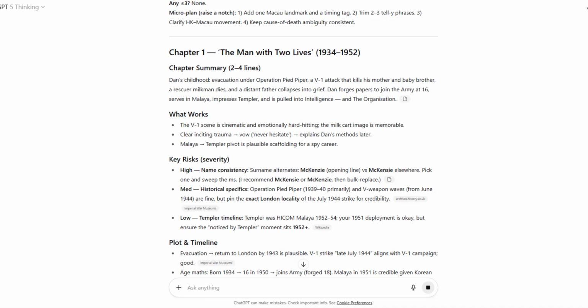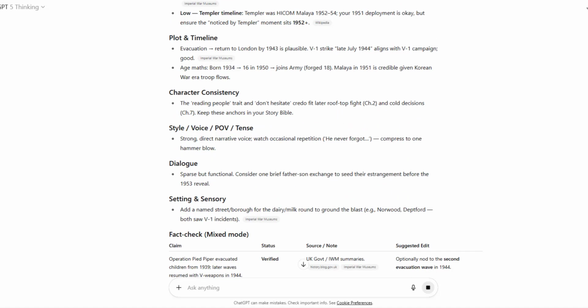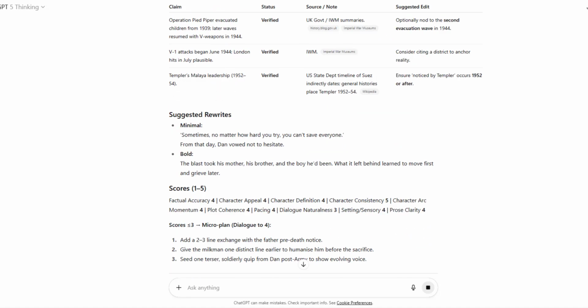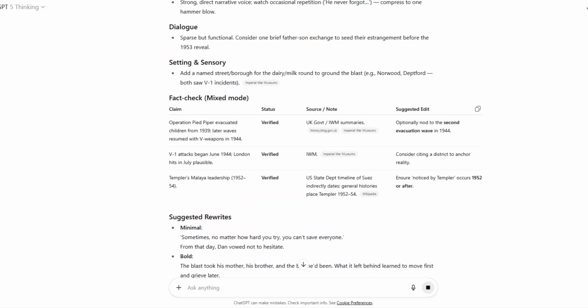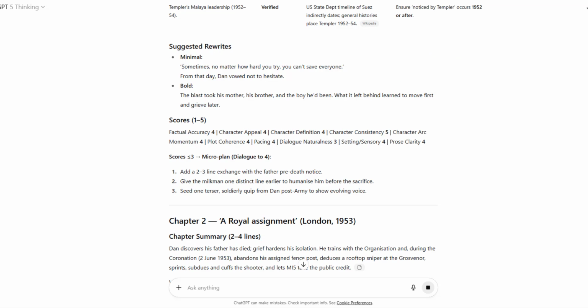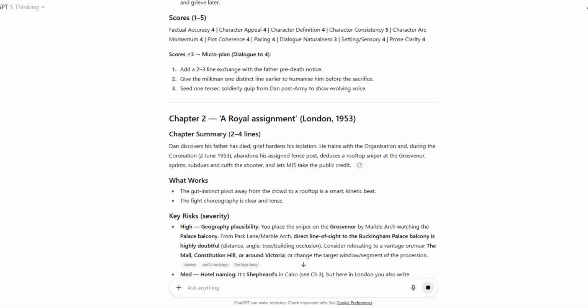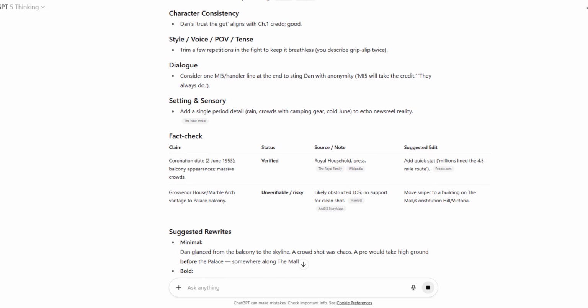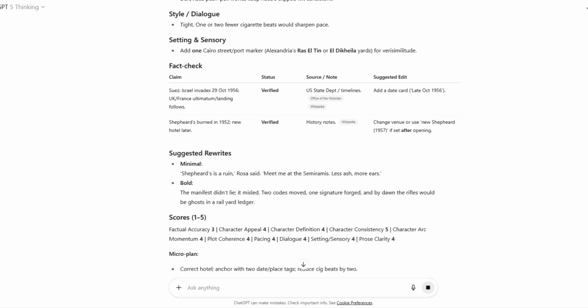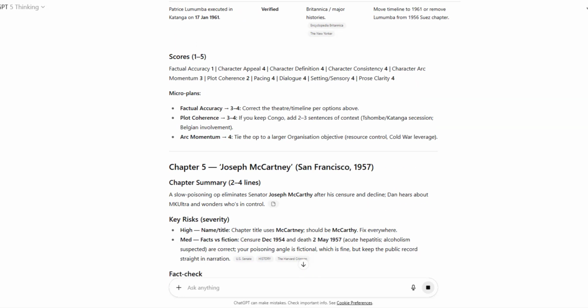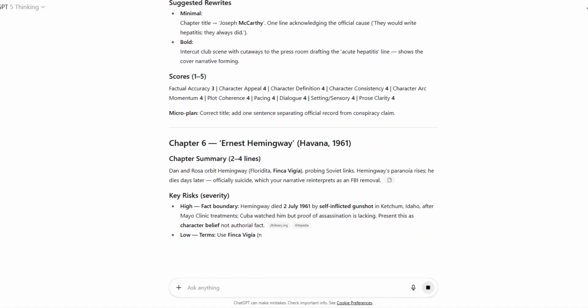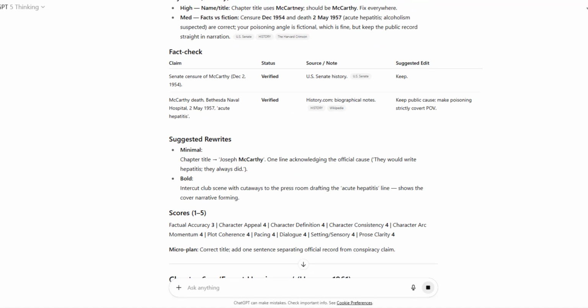Then it's moved on to chapter 1, so it's doing exactly the same again, telling me what works, what doesn't, and so on. And again, it's given me the fact checker in there as well, some suggested rewrites, scores, etc. And it has actually moved on, so it's got 2. Oh, it looks like it's gone all the way through so far. 5, 6. Oh, still going, up to 6.